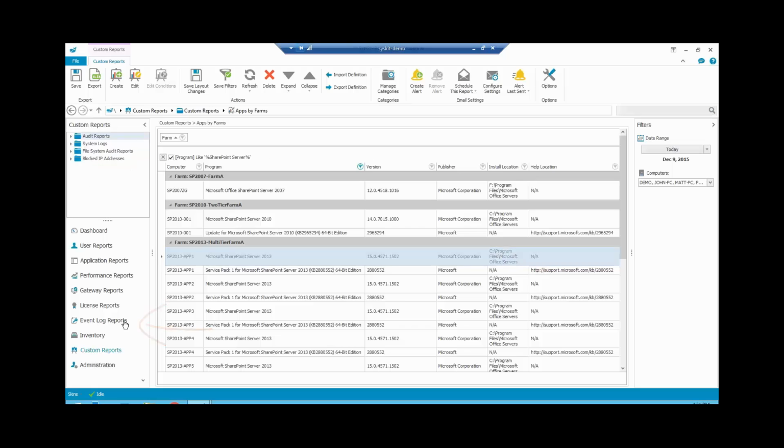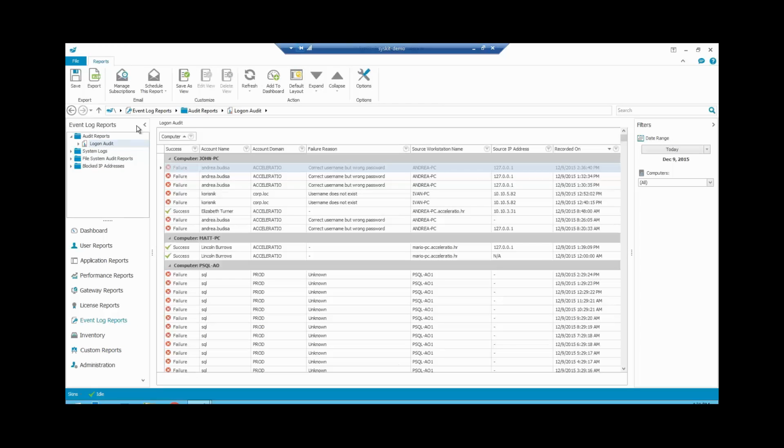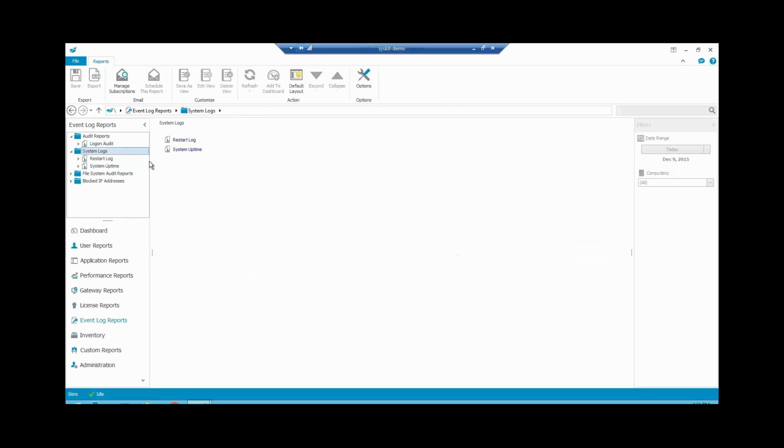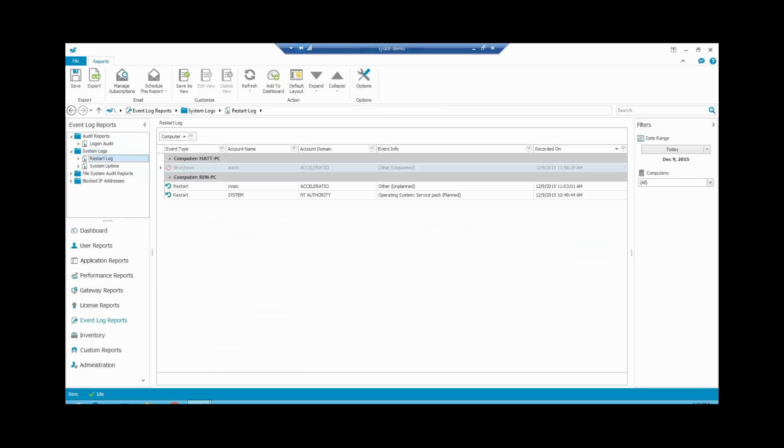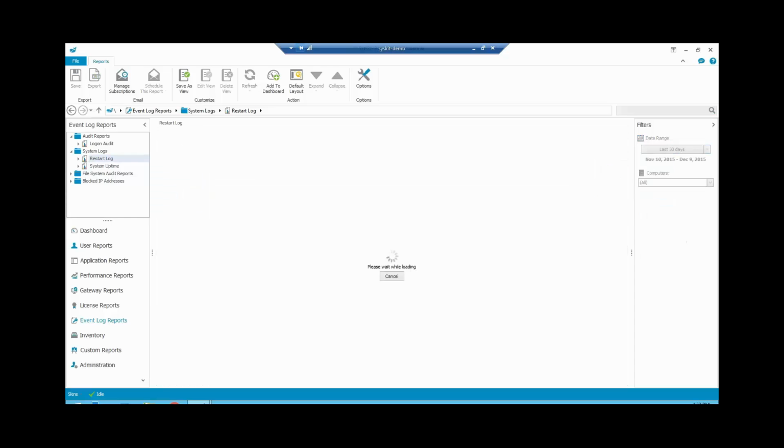So this is something we call event log reports, and I can go into the system logs folder where I can see the complete list of all the restart events in my environment. I can then easily change the period. So for example, let's say that I'm interested to find out all the servers that have been restarted, rebooted, shut down, or something like that in the last 30 days.